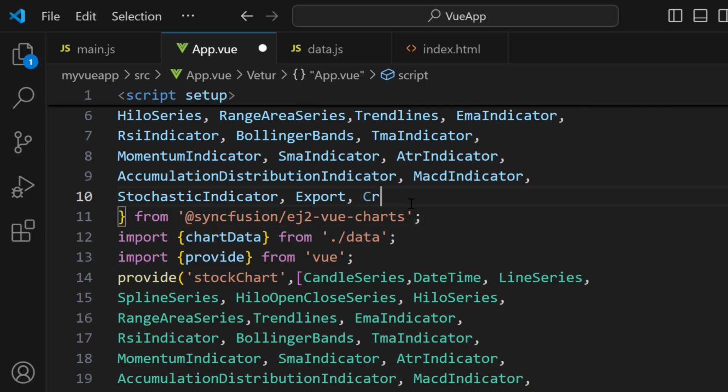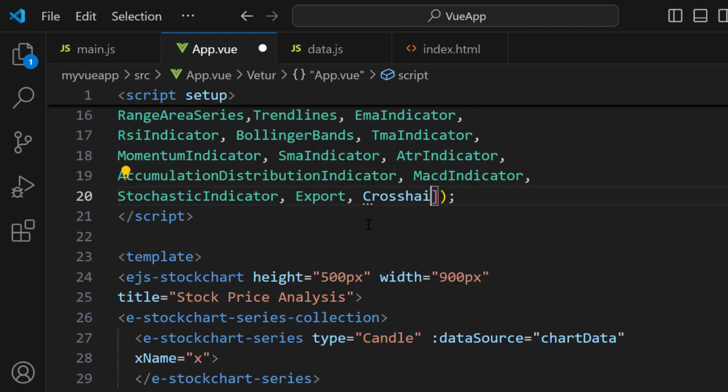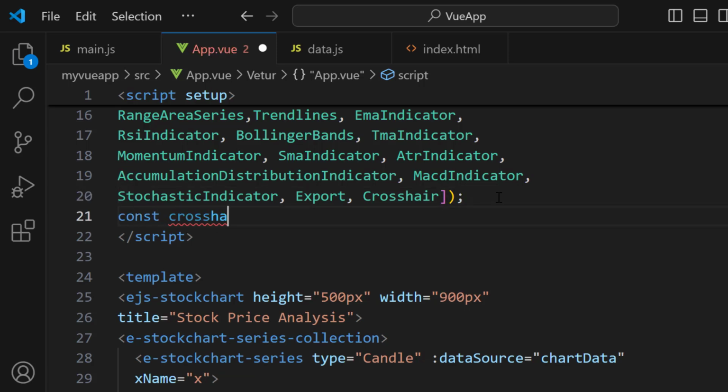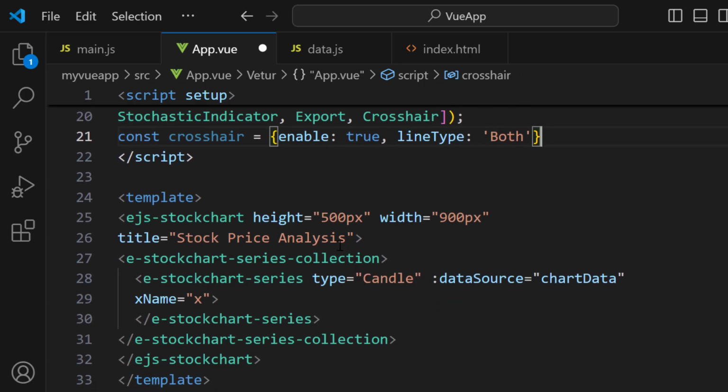First, I need to import the crosshair module from the Syncfusion Vue Charts package and inject it into the Provide section. I define the crosshair object and set the enable property to true. By default, it only shows a vertical line. To show vertical and horizontal lines, I set the line type property to both. I assign this object to the crosshair property of the stock chart component.